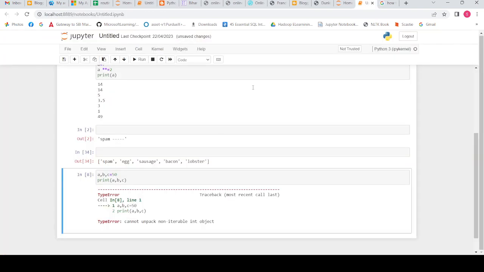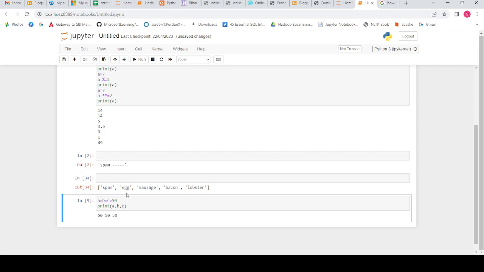A is equal to b is equal to c. Sorry, I'm so sorry. Now we can assign 50 to all the variables. So now we can assign multiple values to multiple variables. 50, 60, let's see. Now 50 and 60 got assigned to A, B and C.